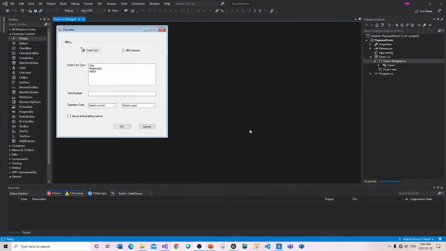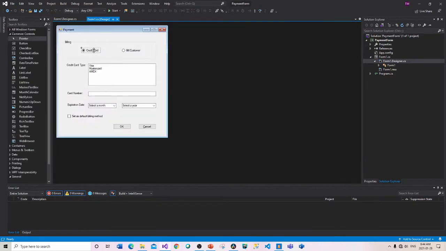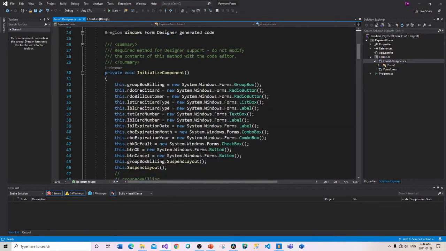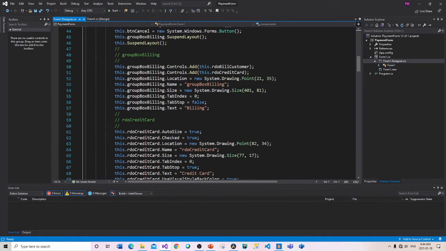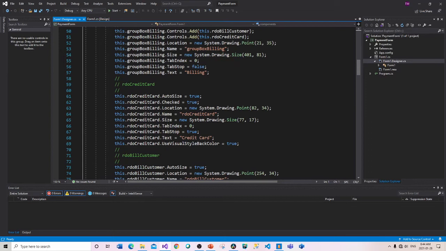Okay, so what I want to do is actually go in and look at what's going on in my code. If I go to this first one, this billing radio button here, I'll go into here and scroll down, open this up a little bit, and you can start to see this is everything that we have set here. This is our group box, our radio button, which is our credit card. What I want you to see is that we have radio credit card dot checked, right here on line 62, and that's set to true.